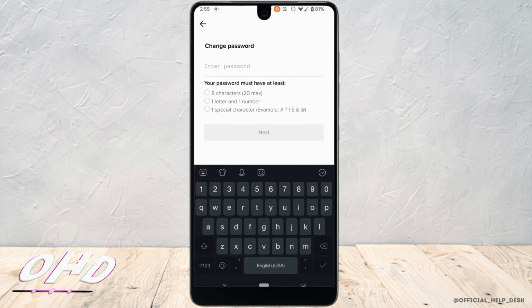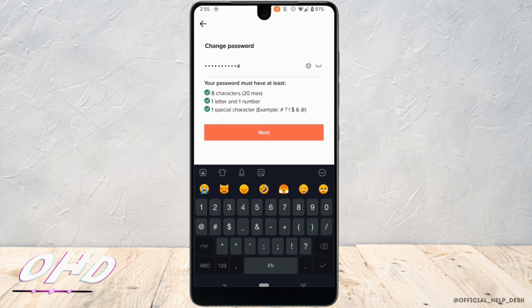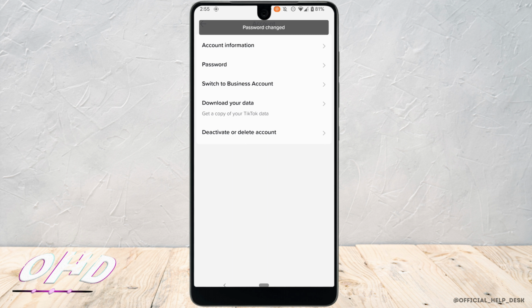There you go, it will take you to the page where you can change the password of your TikTok account. Create a new password that you prefer. Once it is done, tap on Next. Your password has been recovered successfully.